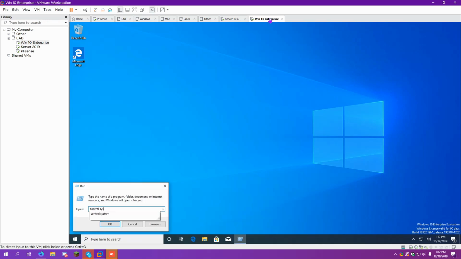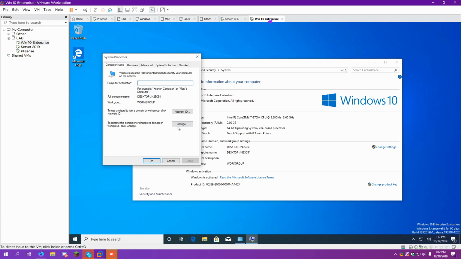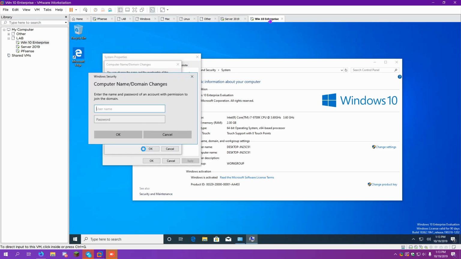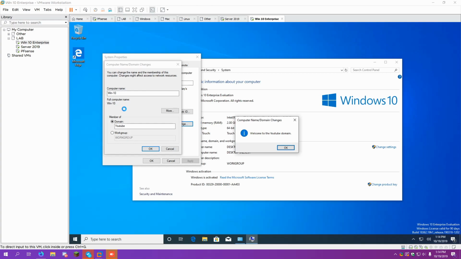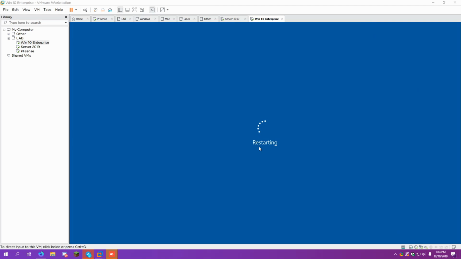If we go to control system, we're going to change our settings here. We're going to click on rename. And let's say win-10. And then we're going to click on domain. Now here is where we're going to enter our domain name. Click OK. And if done correctly, it should prompt us, and it is. It's going to prompt us for authentication. So right now, I'm going to log on using administrator. We'll see, welcome to the domain. So now it's going to reboot and we'll be all set on our domain.